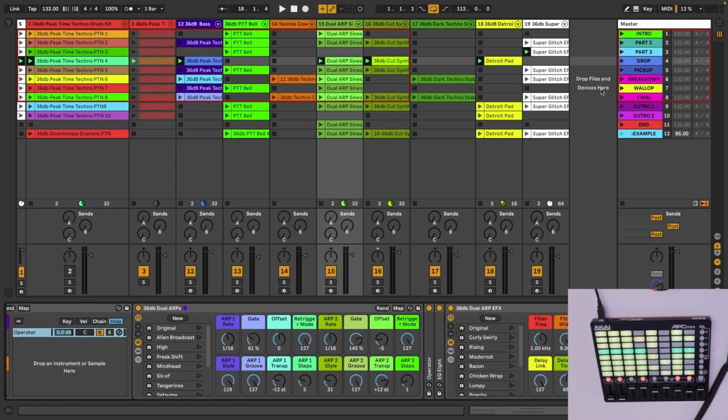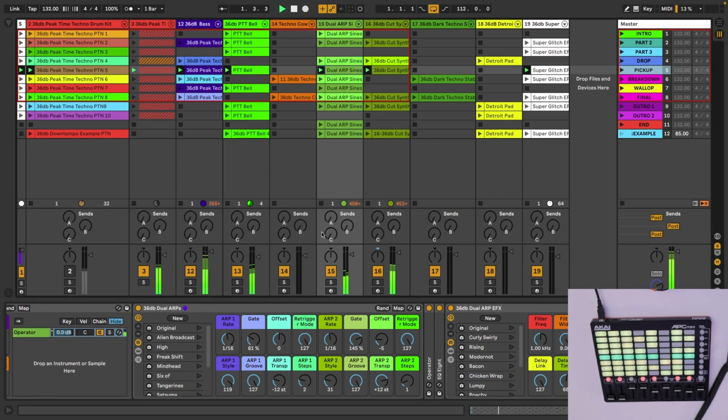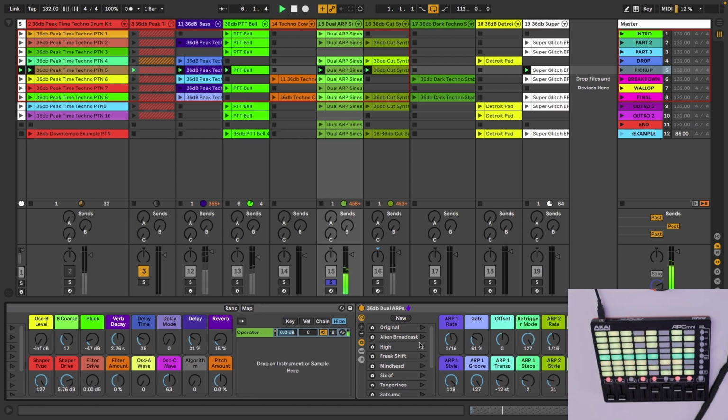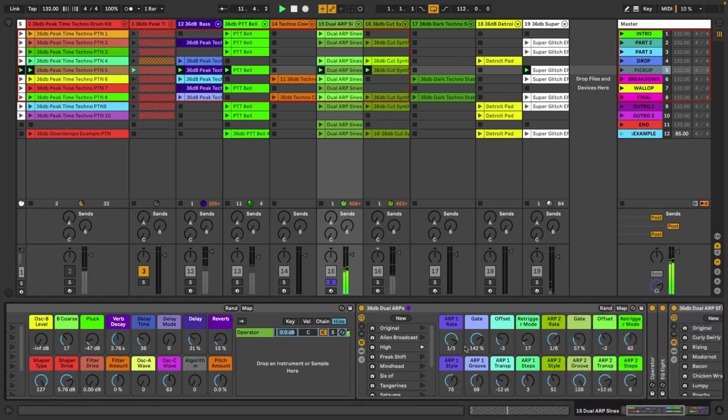Let's skip to the pickup. Maybe have a look in. This is really nice. This is arp signs. Got this dual arps thing running along. Nice. Oh, that's cool. Yeah, I'll just change the vibe completely. Ready? Let's change our bass.